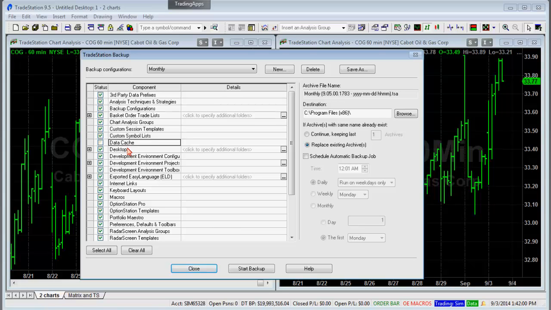Now, if you create a backup and you select data cache, it's not necessary because when you install TradeStation again and you load up your workspaces, all that data is going to be given to you again. It's not necessary to back it up unless, and this is a big unless, unless you are keeping track or accumulating tick data. You know how much data there is for tick data in TradeStation? There's only 6 months of tick data, which is a lot of data.